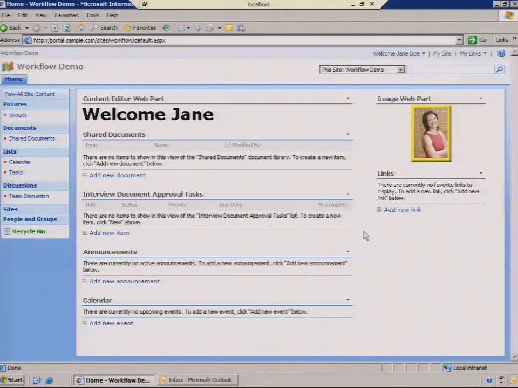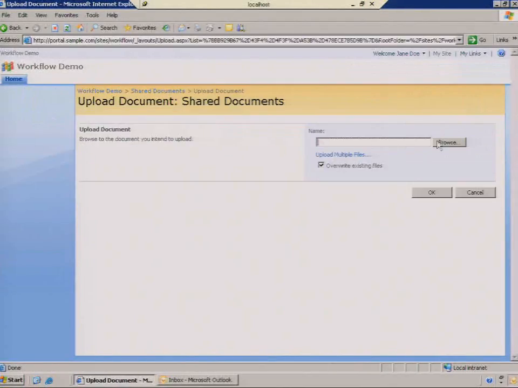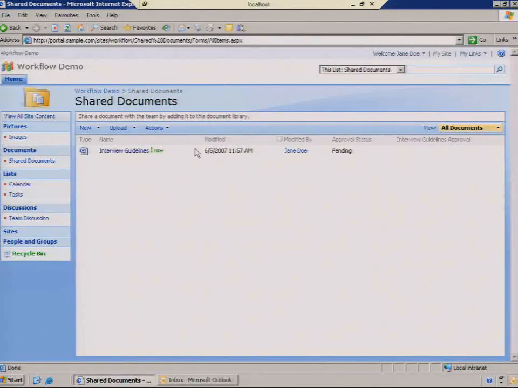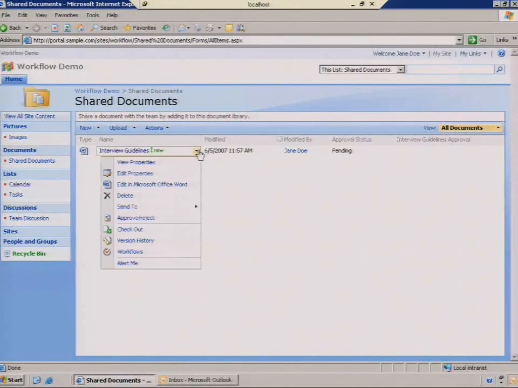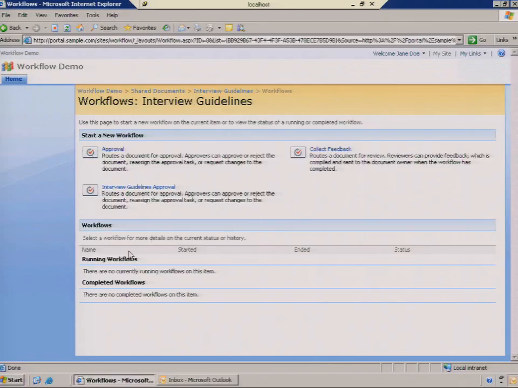I have a normal SharePoint team site here. Welcome, Jane. So I'll go into the shared document library, upload my file. So here's my interview guidelines. And then I can access that via the web interface right here just by clicking the drop-down, going to the Workflows tab. And it's going to show me the workflows that are available for this document. We'll talk about how these get here in just a second. So I'm going to launch the interview guidelines approval.